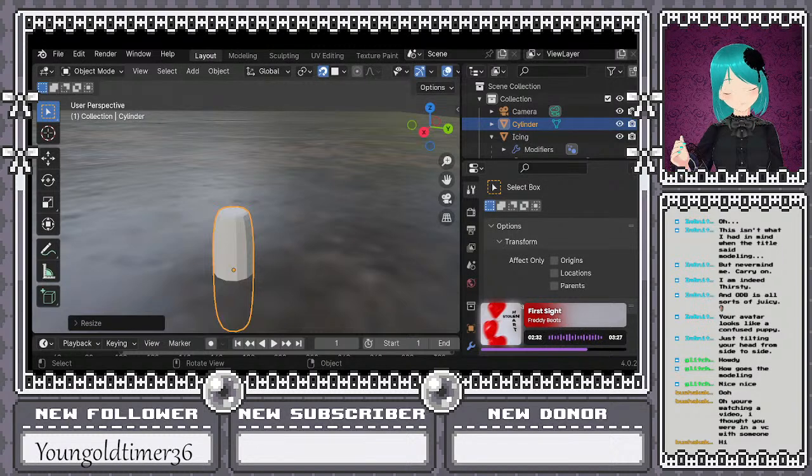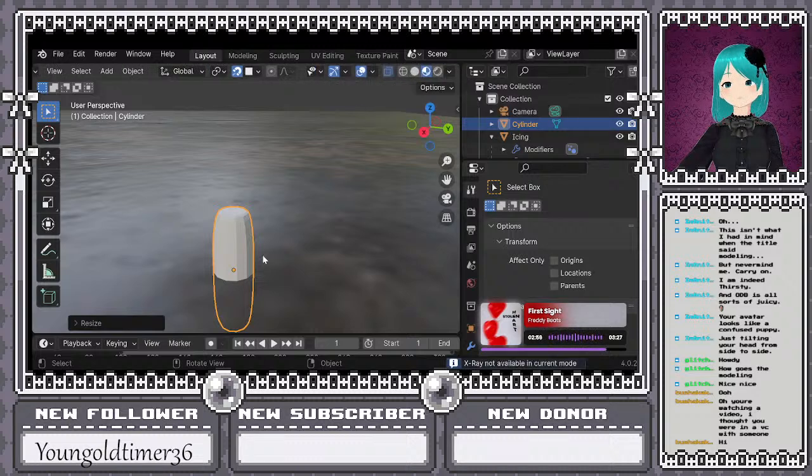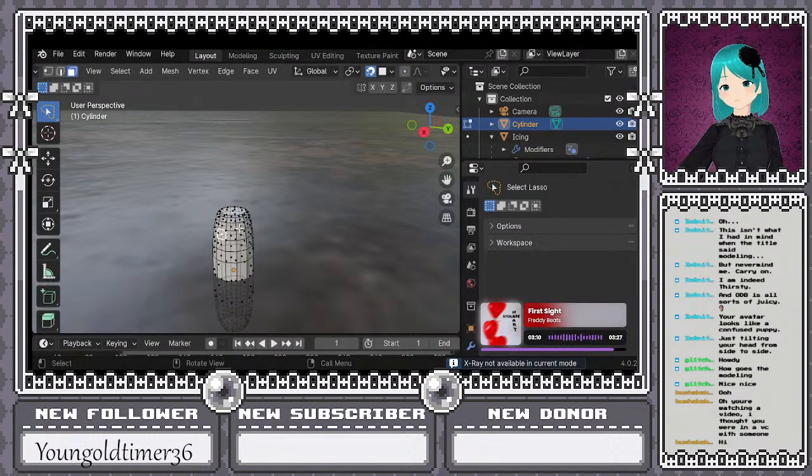I'm going to go into toggle wireframe and vertex select mode, and now selecting the top part of the sprinkle. He says toggle wireframe, but what? Okay, edit mode, and I'm going to go into toggle wireframe. There it is. Oh, and X-ray. He meant toggle X-ray. Same difference. He's in edit mode.